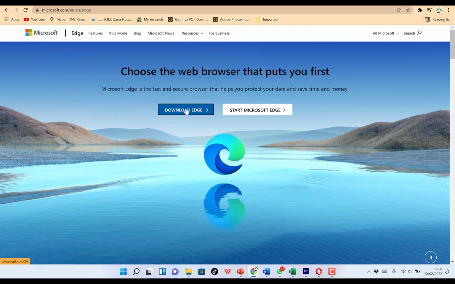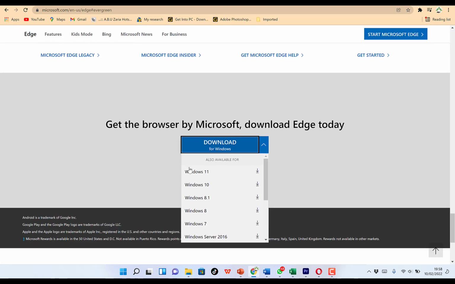You can just click on download, and it will take you all the way down here, and you can see download for Windows 11, Windows 10, 8.1, 8.0, 7, and Windows Server 2016. You can see other options at the bottom as well: Mac OS, Linux RPM, iOS, and Android. You can download all these for yourself, but for now we are going with the latest, which is Windows 11.